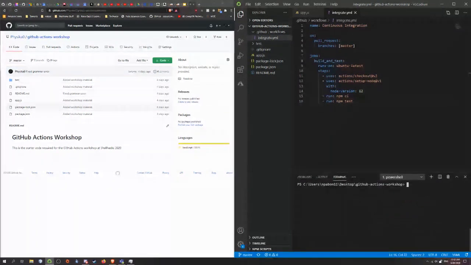Okay. So to demonstrate the triggering of this continuous integration workflow, I want to create a new branch. So let's create a new one. Git checkout -b, name it feature, because that's typically how it is. You create a new branch and then you implement a feature and then you merge it to the master branch.